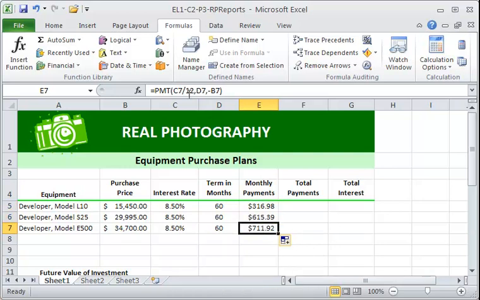You'll immediately see, and if you look at the formula bar, that it's changed relative to whatever row it's in. Then for the total payments for the first piece of equipment, we're going to be paying this monthly payment for 60 months. So we want to determine what the total amount is for those payments.